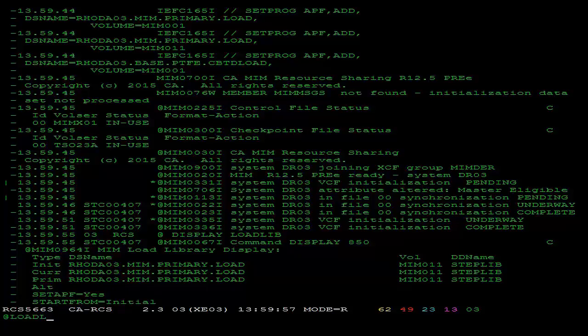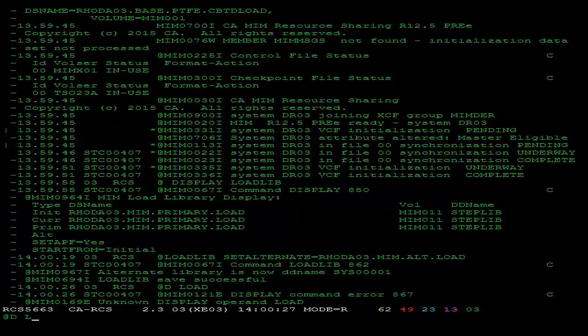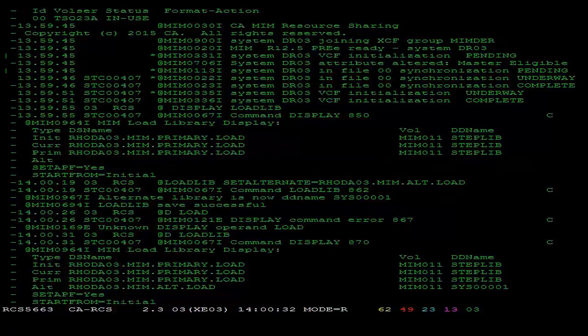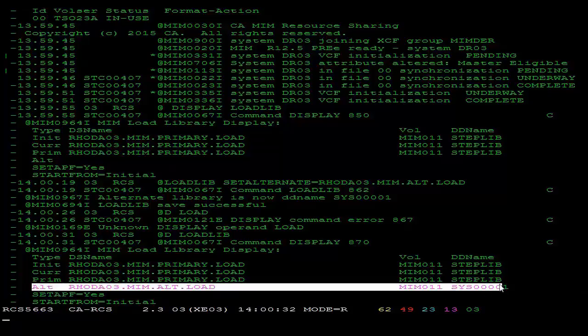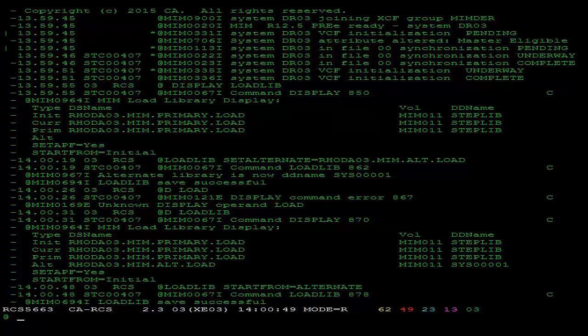Next, let's define an alternate load library. The alternate load library now appears in the display load lib command. Since I defined a Restart Manager file in my JCL, I can change my MIM to automatically start from the alternate load library.